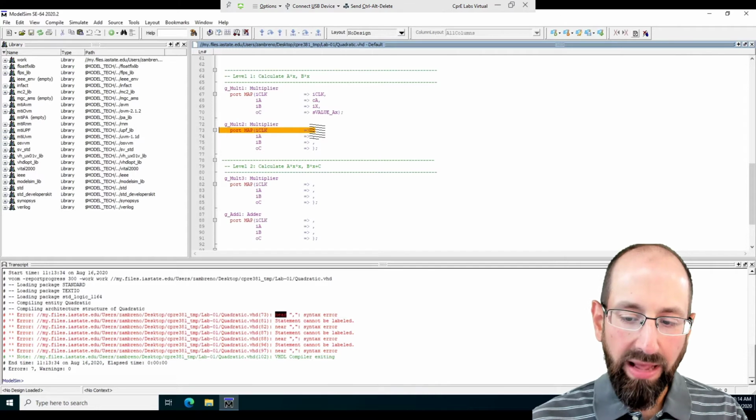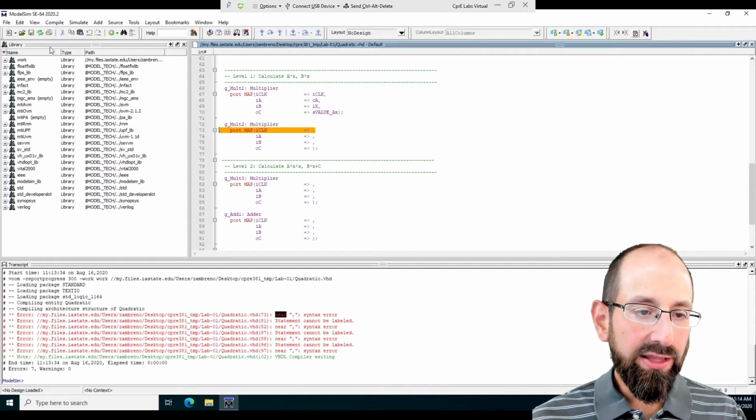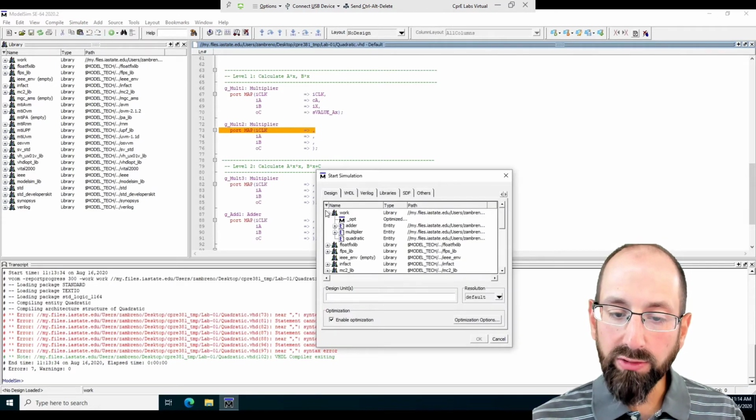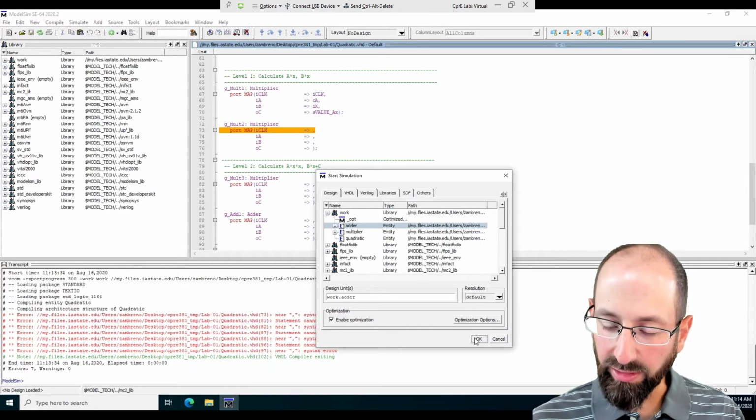Once you've successfully compiled things, the next step is to simulate. There are a lot of ways you can do that. You can say, I want to do some simulation under simulate. You would then navigate to that work directory that was created and choose the module you want to simulate.